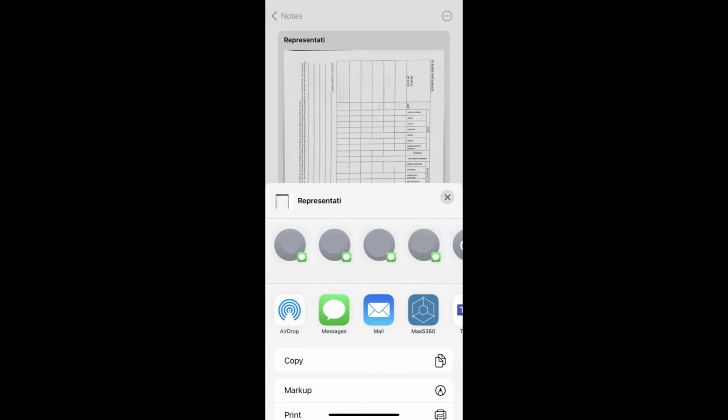When you are happy with your settings, you can return to the home screen by swiping up from the bottom of the screen or by pressing the home button on devices with a physical home button.